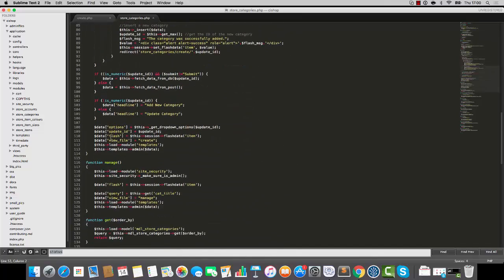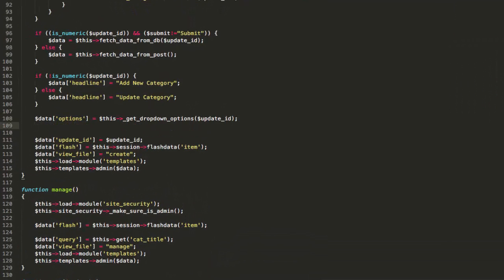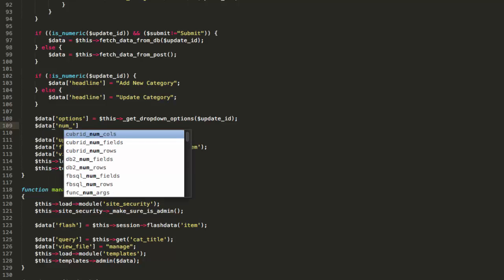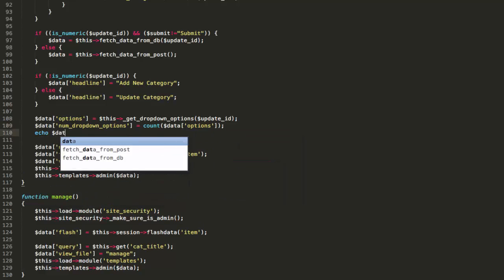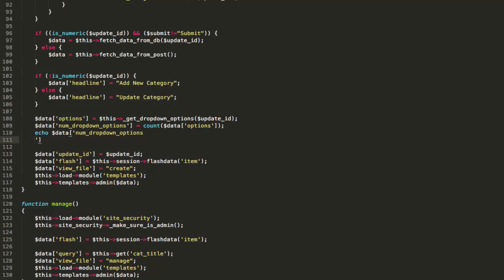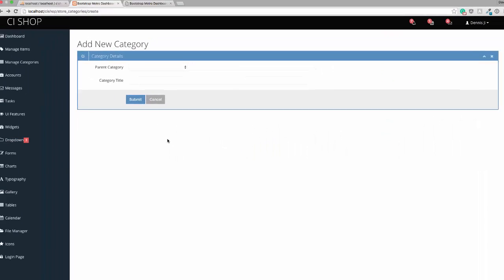Now if we go back down where we've got this options here, I'm going to create a new variable called data num drop down options, and that's going to be count data options. If we echo this onto the screen, what do you think it's going to say? We'll just do a die statement. What do you think that's going to say? The answer is 1, because look, I'll do refresh and it gives us the number 1.